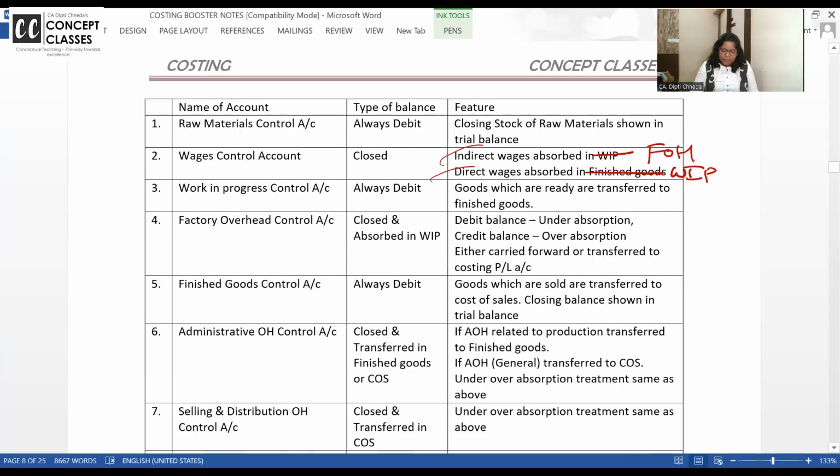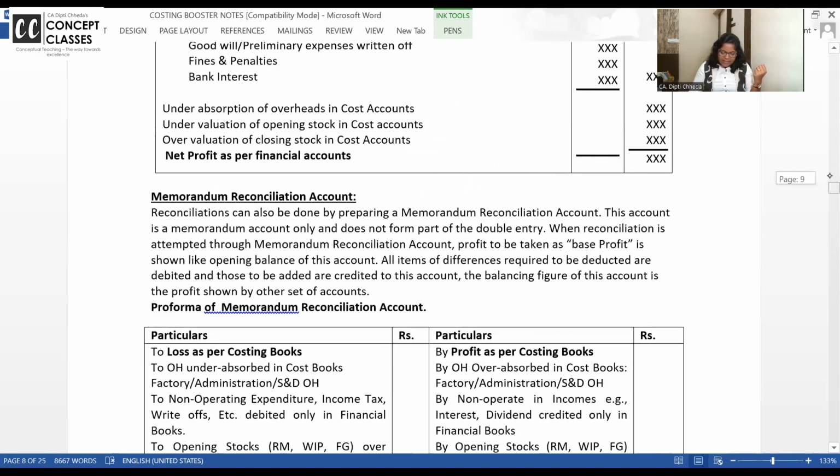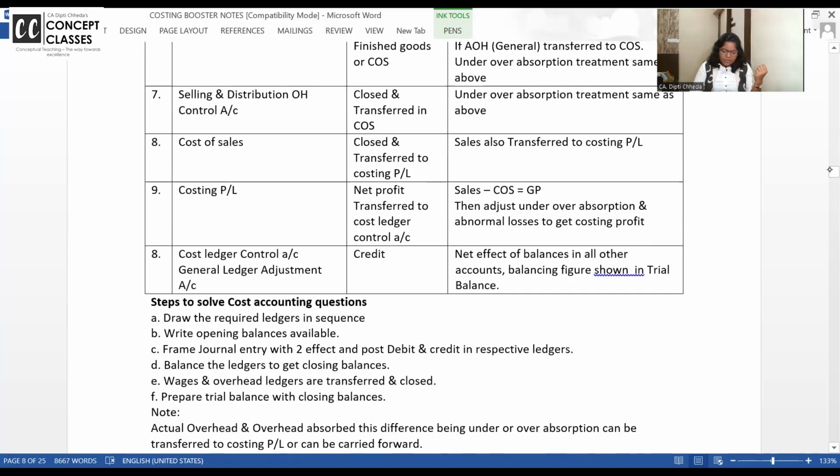Change this. Work in progress, it is always debit opening or closing. Factory overhead, under absorption you can carry forward. Finished goods will show debit balance. Administrative overhead, same. Cost of sales transfer to costing P&L, and cost ledger control account carry forward.